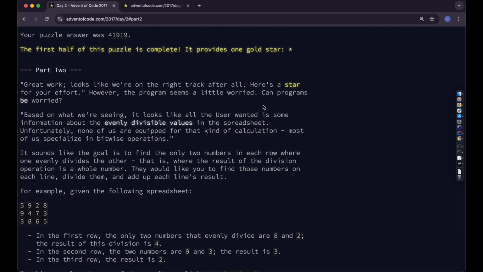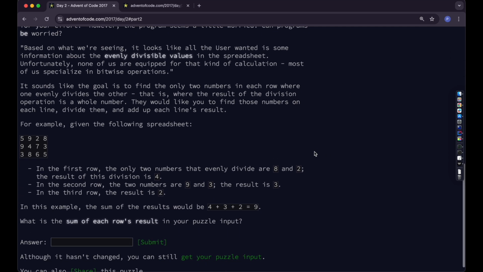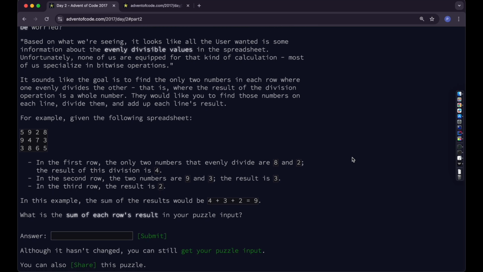So part 2. Great work. Looks like we're on the right track after all. Here's a star for your effort. However, the program seems a little worried. Can programs be worried? Based on what we're seeing, it looks like all the user wanted is some information about the evenly divisible values in the spreadsheet. Unfortunately, none of us are equipped for that kind of calculation.